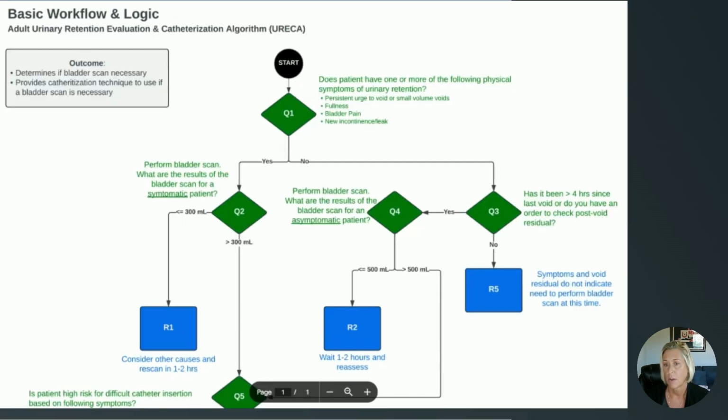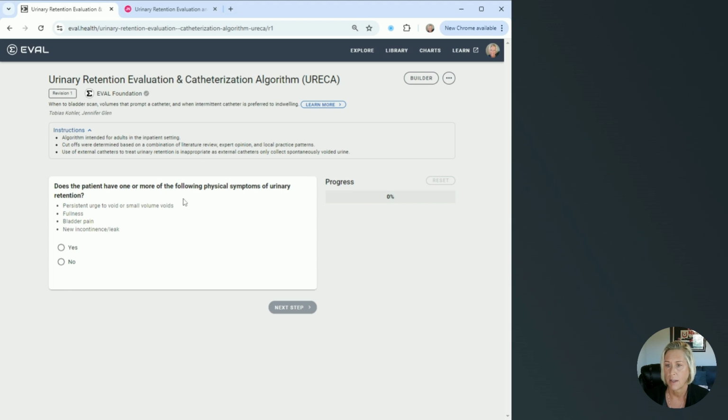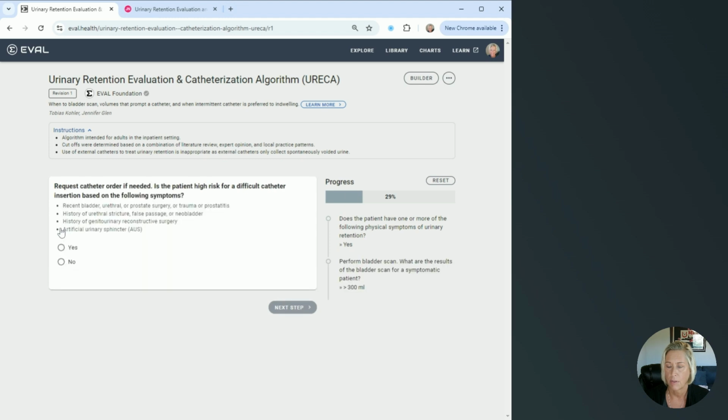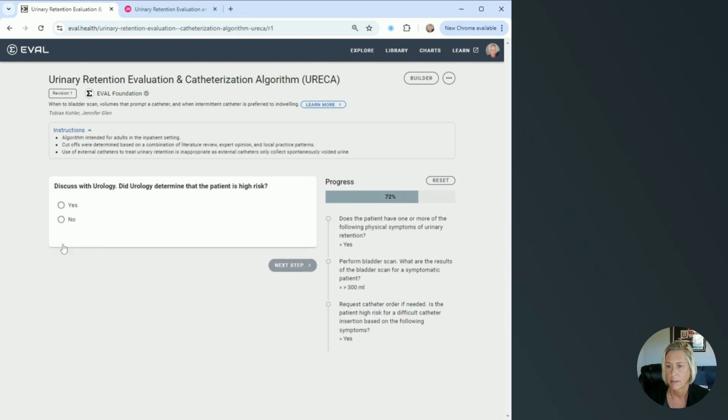You will notice the green diamond questions correspond to the questions that have been built. And in the first one, does the patient have any one of the following symptoms? Yes. And they have greater than 300 mLs in volume. And there's a prompt to request an order if needed, with the mindset that it's most likely nurses that will be using this. And then, is the patient high risk? And there are a few criteria listed.